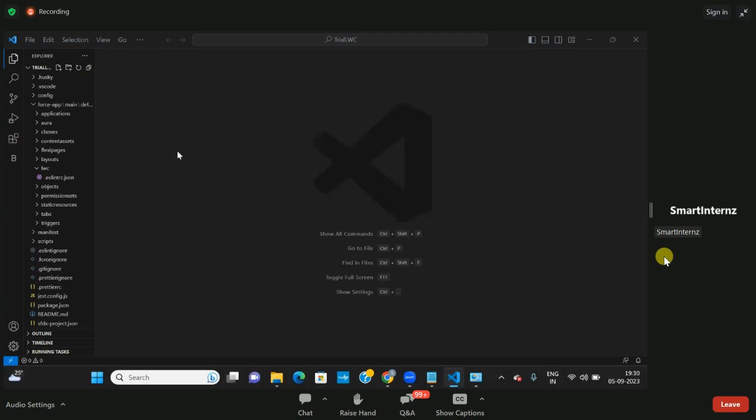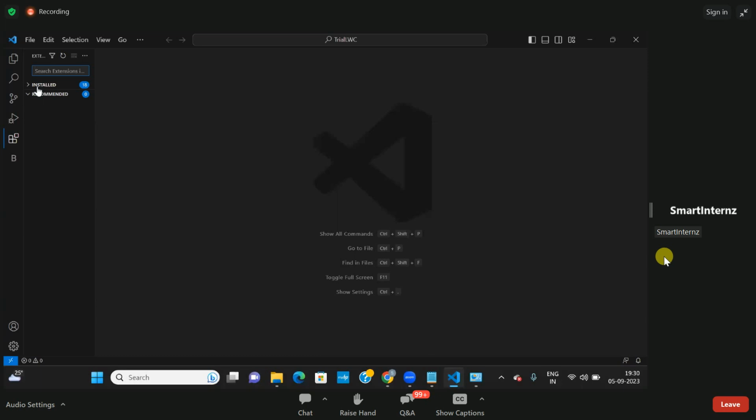Do we need to install Salesforce CLI integration or Salesforce extension? We have to install both the CLI integration as well as the Salesforce extension. Okay. The CLI integration you will be installing externally. And in the Salesforce extension, you can see the installed one.